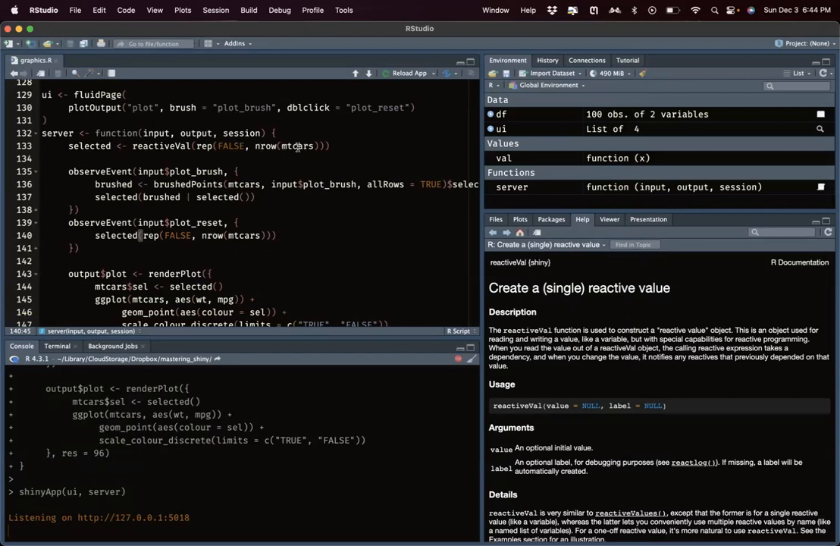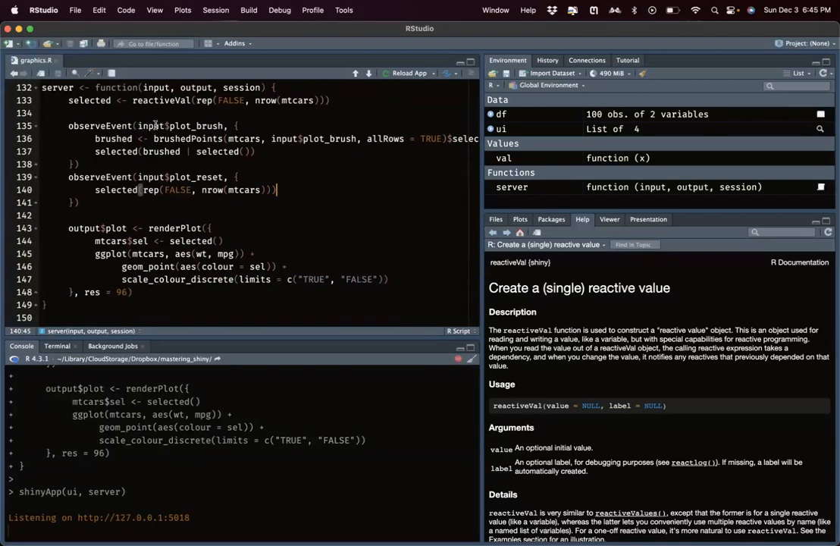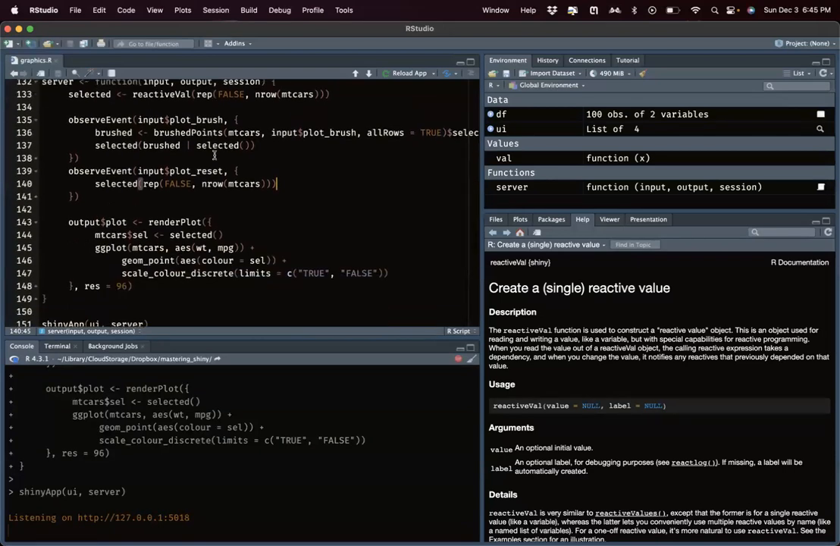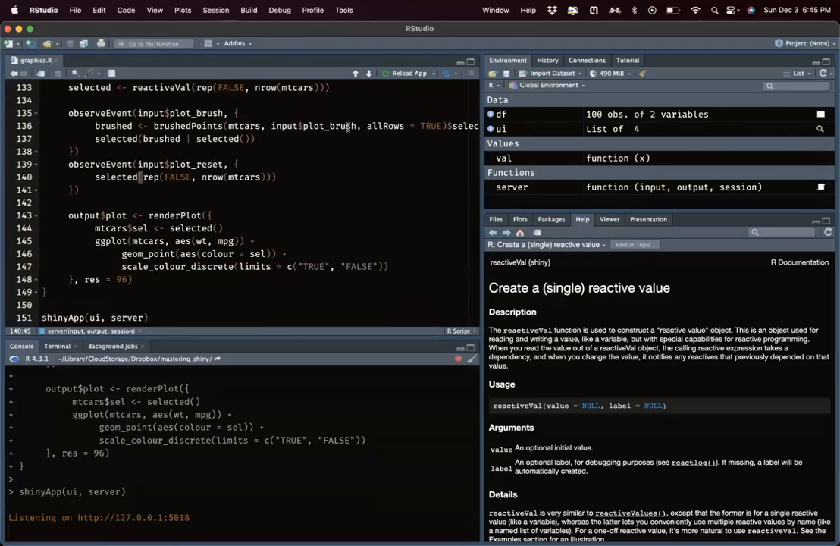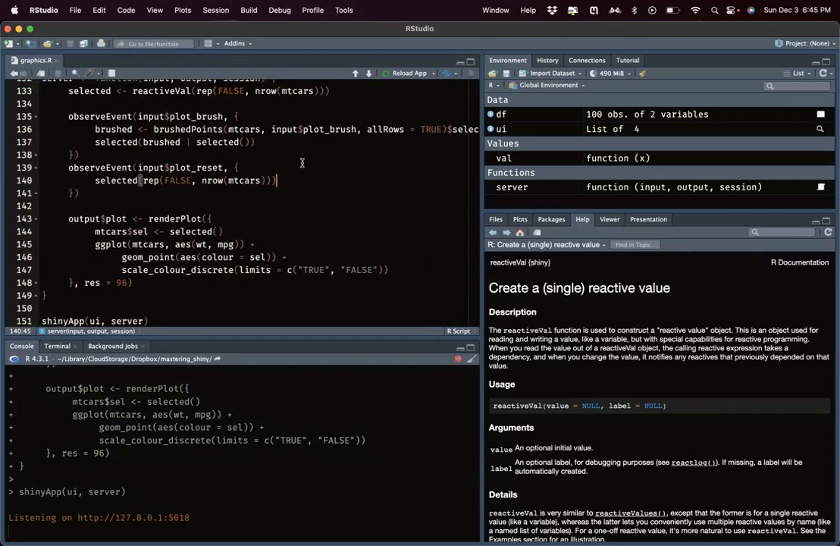With the n rows of the empty cars, how many do we have? The observed event is going to be the plot brush, right? This is the one that allows us to select more than one point. Okay, so that's pretty straightforward.